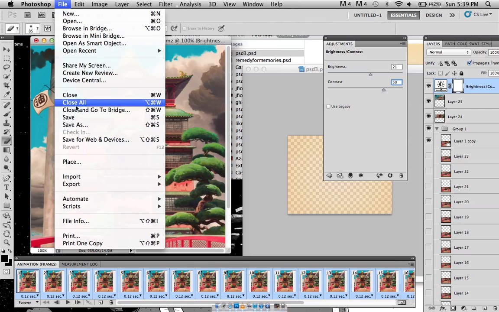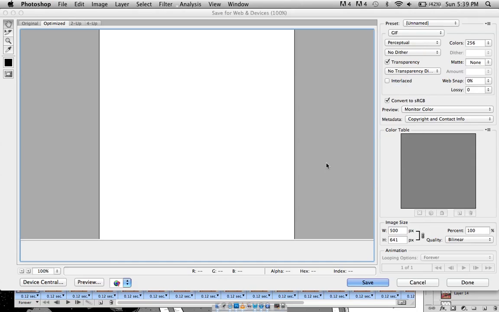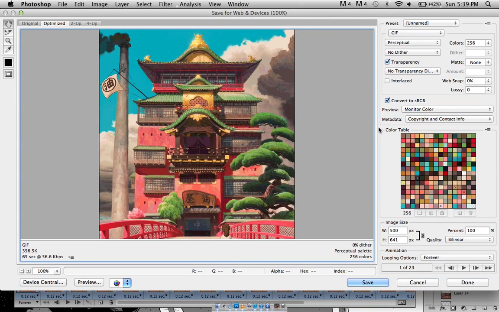So let's save this thing. Save for web devices. Hope it's not over 1 MB because then it won't. Okay.